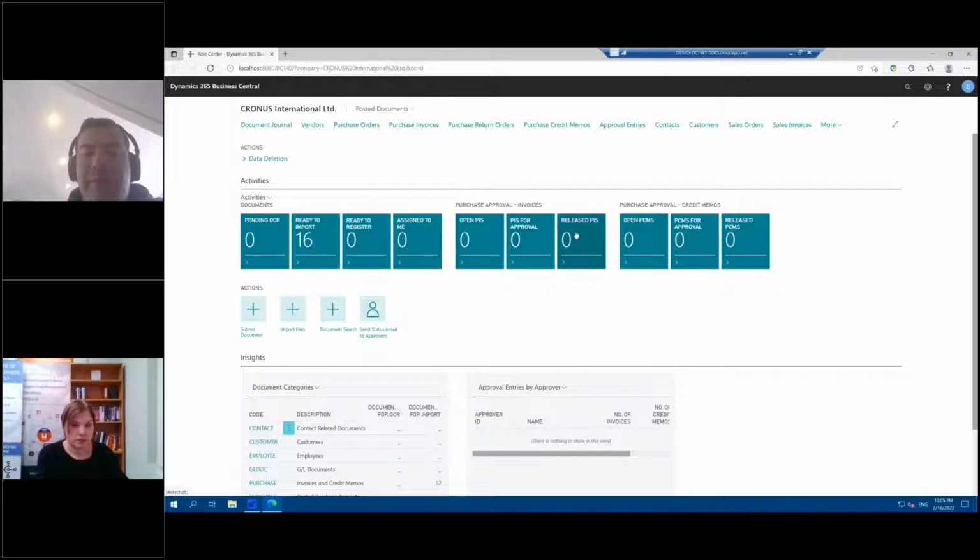Next to that, we'll see the purchase approval. With Document Capture, we can, of course, approve invoices, and in the role center, an approver can see how many documents he or she has to approve. And the same goes for credit notes here on the right-hand side. I'll come back to this approval process later on in my demo. So if you got questions about that, please hold them for now. I first want to show you how we actually process them.